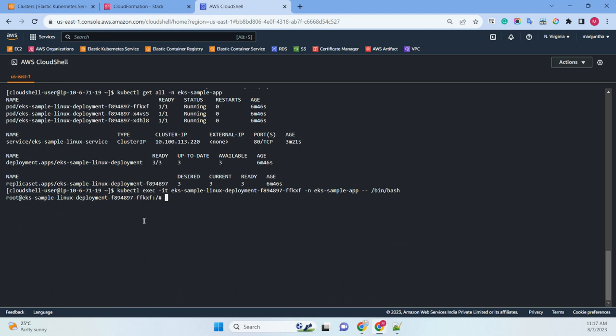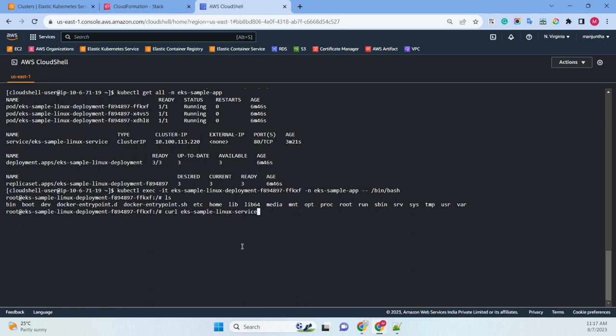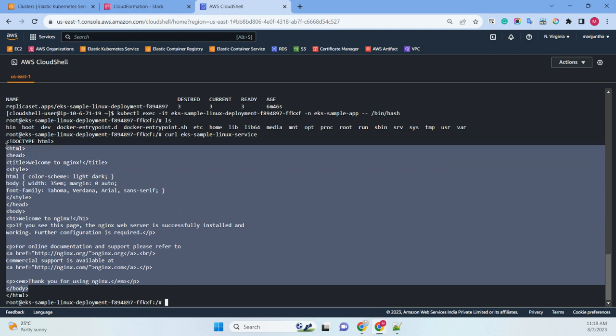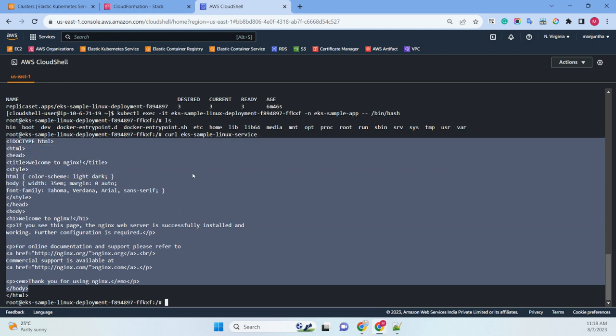Now we are in as root. If you can see, this is our pod. Let me verify it. These are all the directories present. Now I want to browse it. We have deployed the sample application, right? Let me use a curl command. Are we getting output or not? See, we are getting output. So the application we deployed is successfully done.